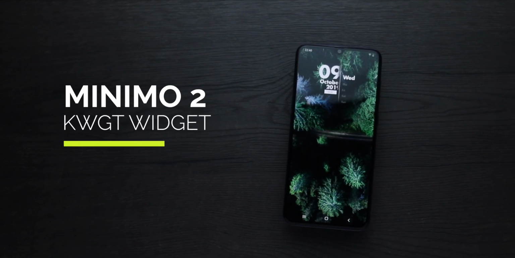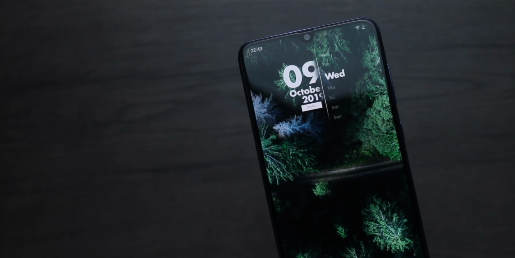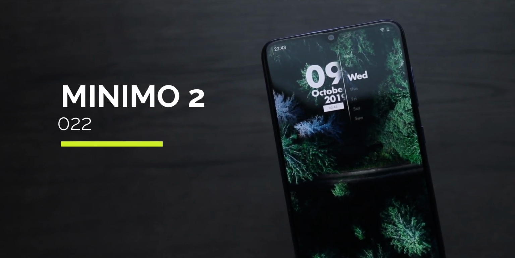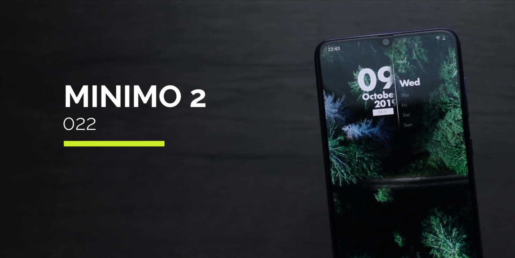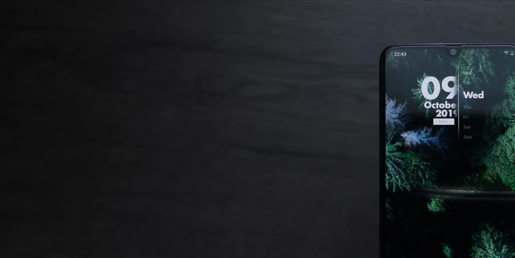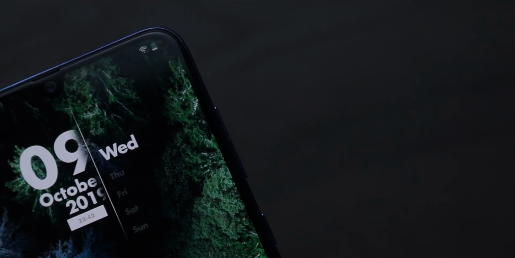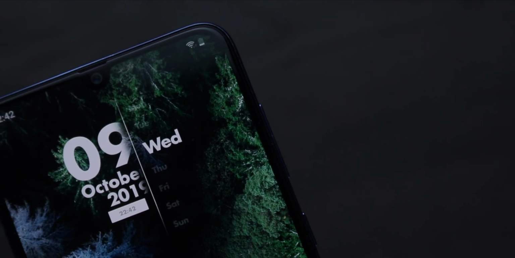The top widget is from MINIMO 2 KWGT and is the widget number 022. Now this widget has a cool 2D effect, and it shows us the date, the days in the week, and the current time. I really love how it looks. It has this peculiar look and it just brings life to this home screen setup.